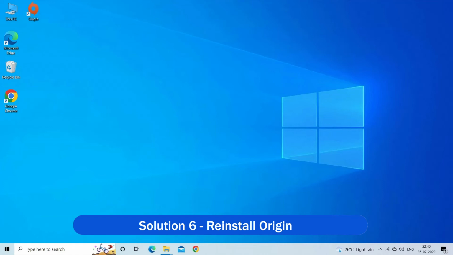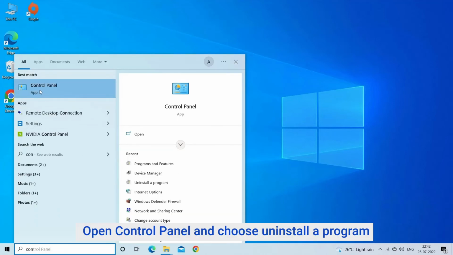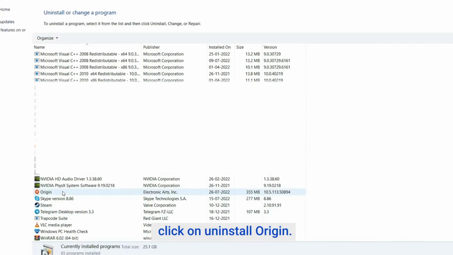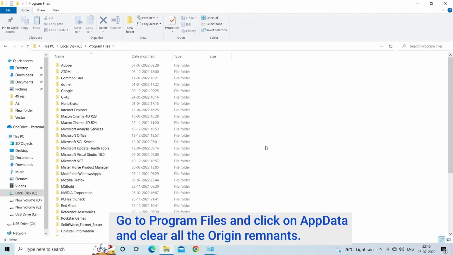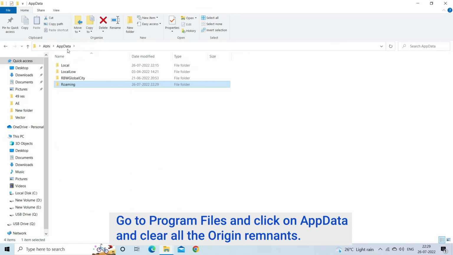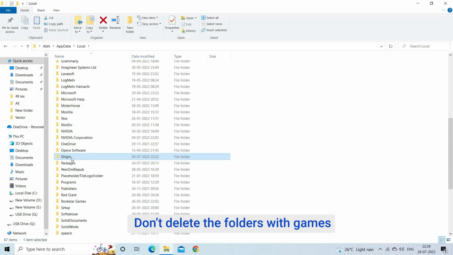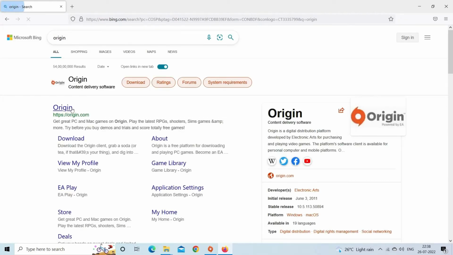Solution 6, reinstall Origin. If still dealing with the Origin not loading properly problem, then simply reinstall Origin. Open Control Panel and choose Uninstall a program, then click on Uninstall Origin. Next, go to Program Files and click on AppData and clear all the Origin remnants. Don't delete the folders with games, or else you will need to re-download them. And restart your system. Now visit the official EA Origin website and download the latest version of Origin client on your desktop.